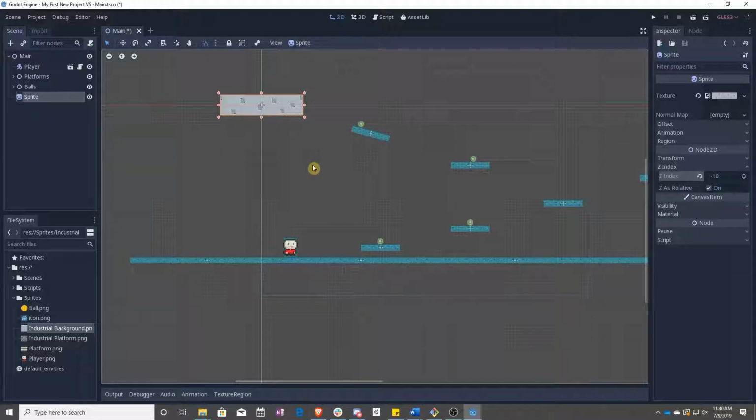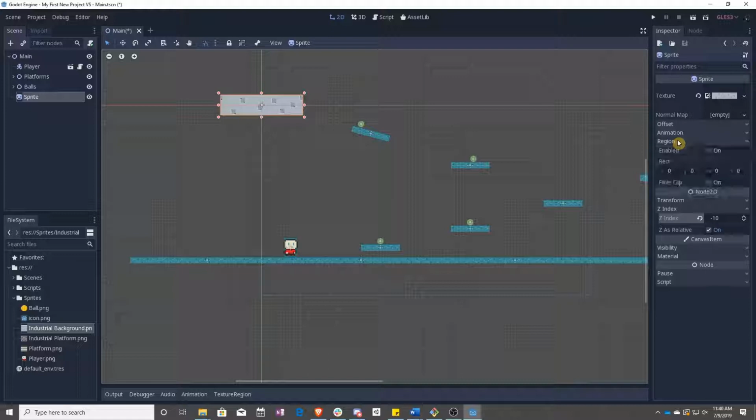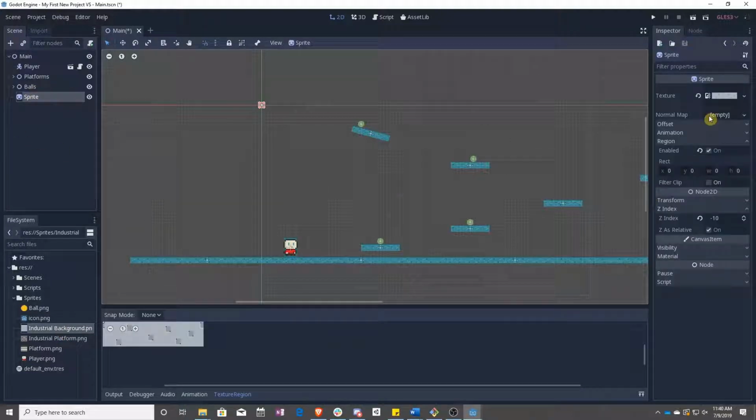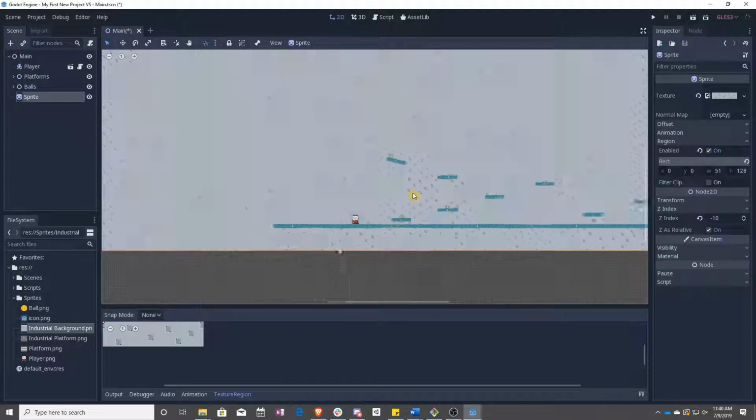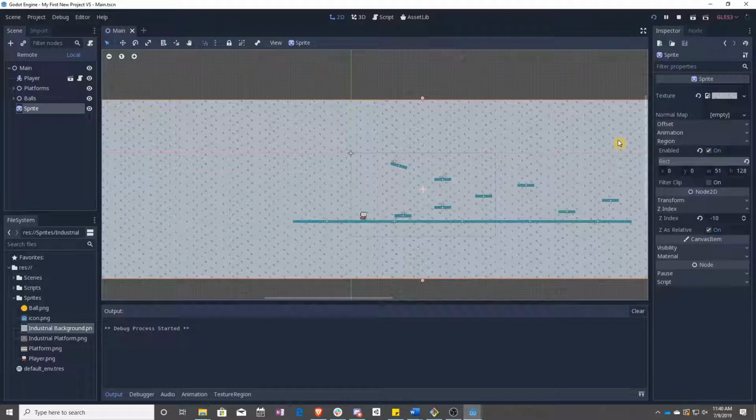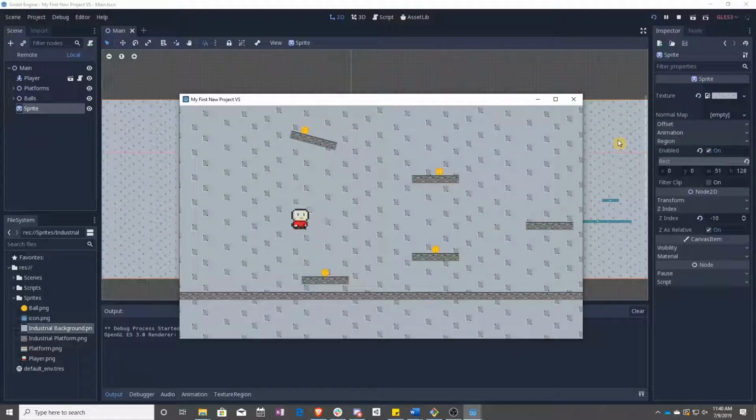So that allows us to now go to region, enable this, and now if you look at the actual image, it's 256 by 64. So we're going to do 256 times, let's say 20, and 64 by 20. Now I'll go ahead and move it right here. And we have a garish looking background.